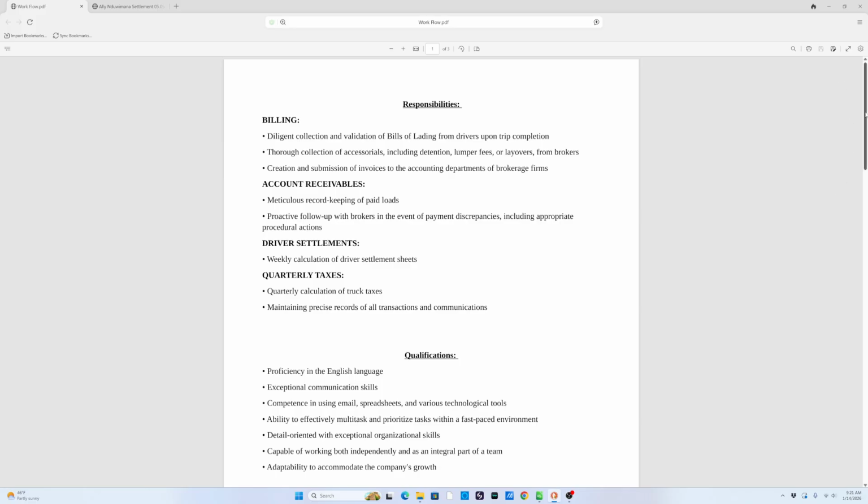If you remember, when you started working with me, we went through this sheet of responsibilities. One of them was billing, which is what you do when you create invoices and send them to the brokers. The second one was account receivables, which is what you do when you check the payments that came in. The third one was driver settlements, which is what you do on Sundays when you create driver settlements. And the fourth one was quarterly taxes.